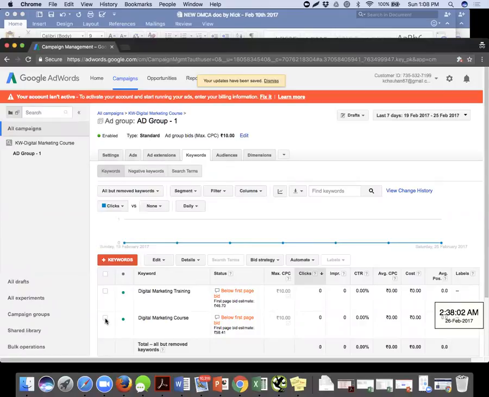Now, can you see certain suggestions are also coming in, that if you want to be on the first page for these keywords, the first page bid estimate is 46 rupees for digital marketing training, and for the digital marketing course keyword it is 58 rupees and 41, for example. Right? So your search ad is complete, guys. There is more about keywords, match types, and so forth, which we'll talk about in the next session, and also ad extensions.